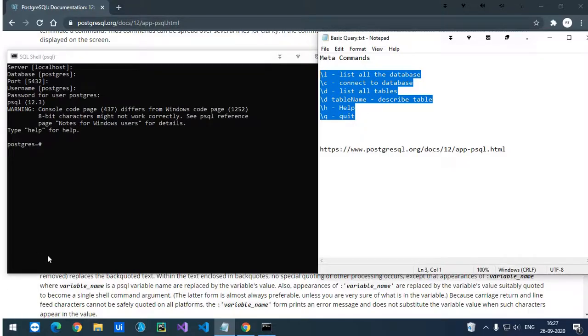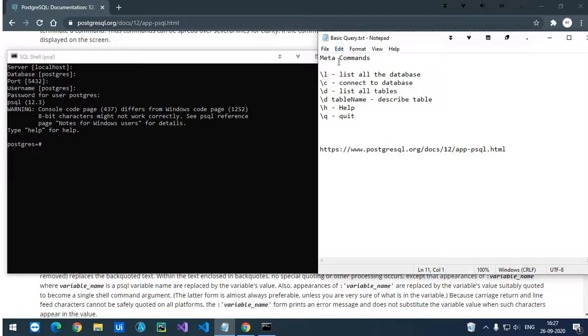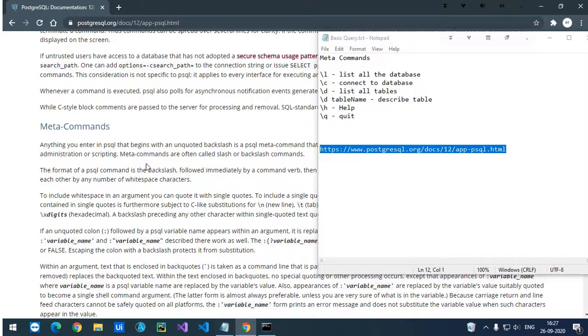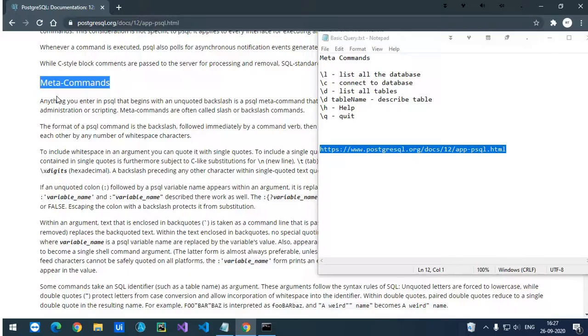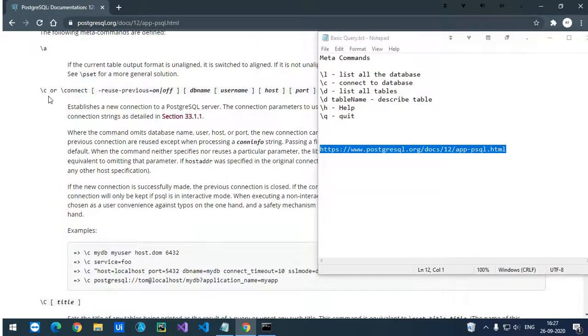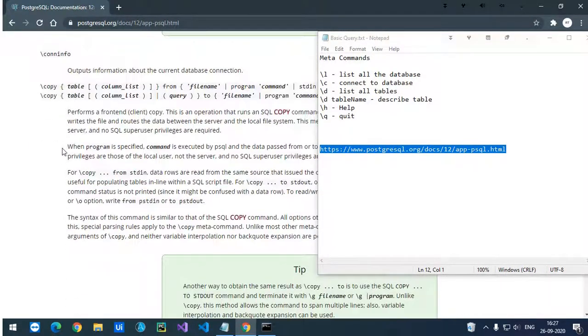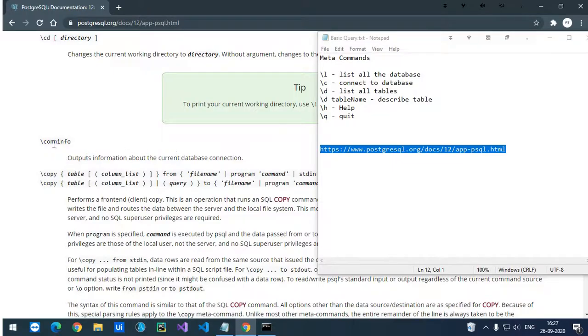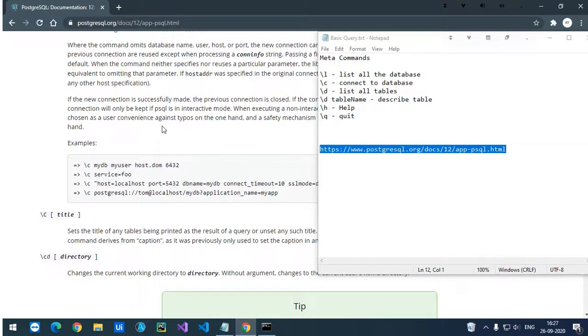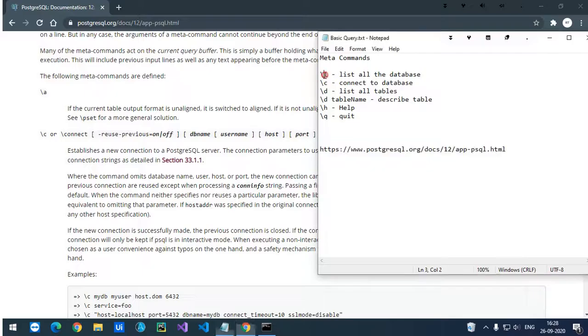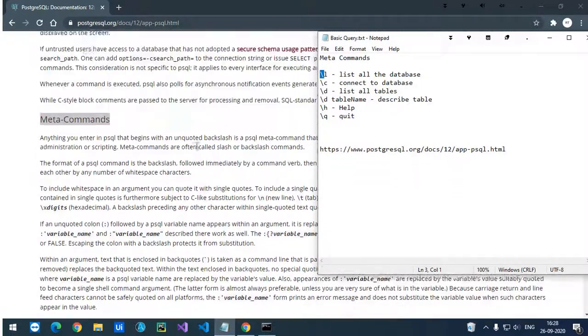But if you want to know all the meta commands available in Postgres, you can go to this official documentation website. This is the official documentation website where you can have a look at all the meta commands available in Postgres. So how to identify meta commands? It's very easy. All the meta commands in Postgres start with a backslash.